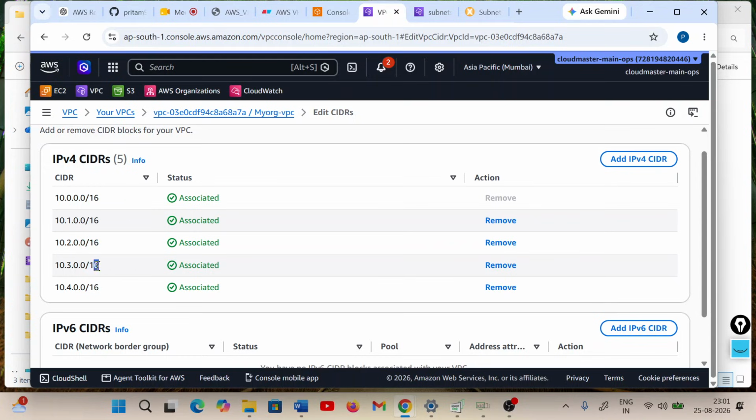Now again I have to launch another subnet. This one I am launching in 1A, and this one again I am creating in 1B. But what about 1C? For 1C we need another CIDR, 10.5.0.0/16, which is not possible for us to add here. So this is the limitation of adding a CIDR directly to a VPC.